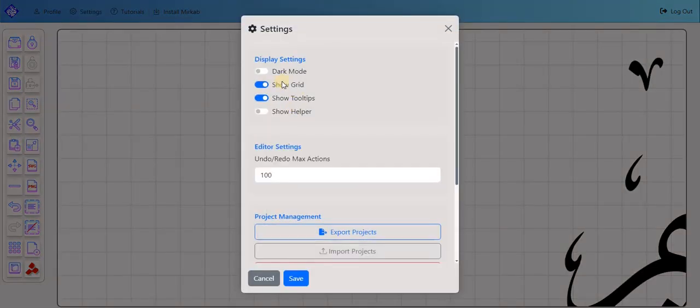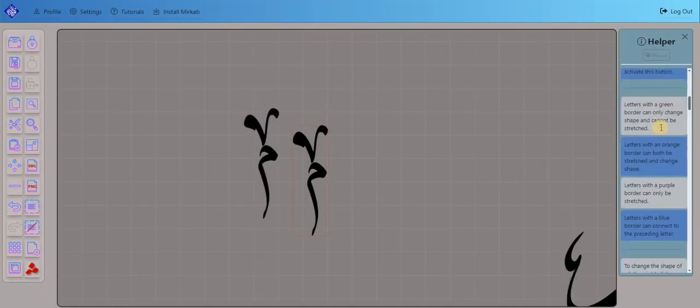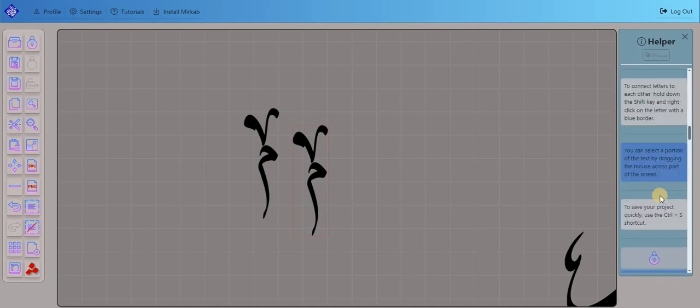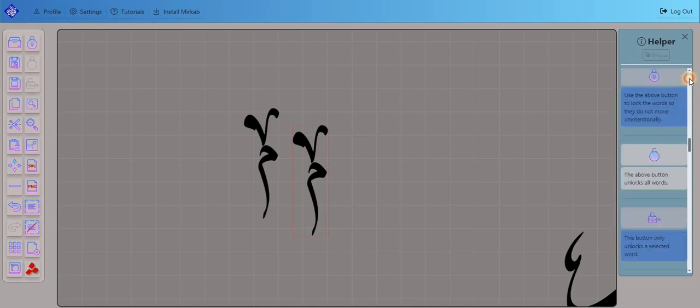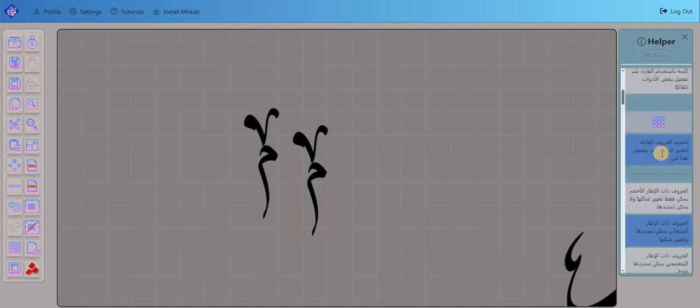In the settings, we also have a dark mode and the option to display a help window, which I will explain now. I will activate both. The help window provides a brief explanation of some important points that I have explained in the tutorial videos. These explanations are very short and concise and are placed here because they are sometimes necessary to quickly glance at during the early stages of work.